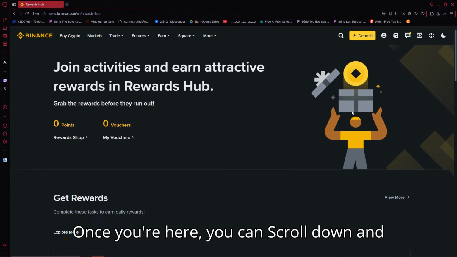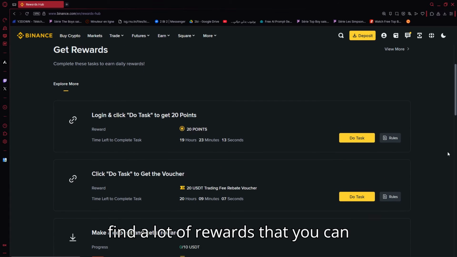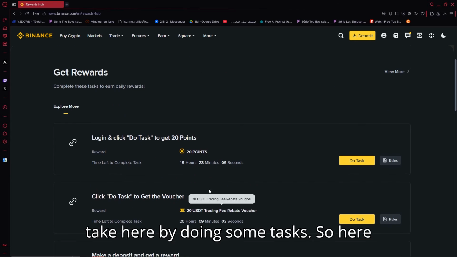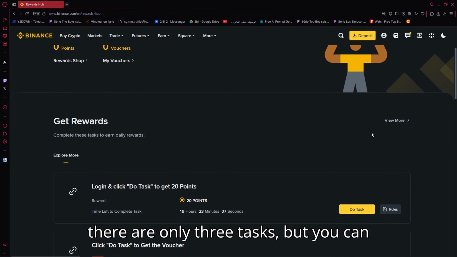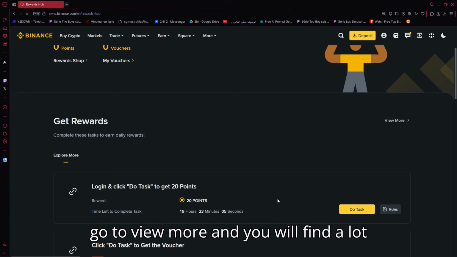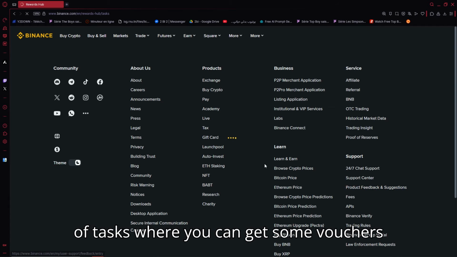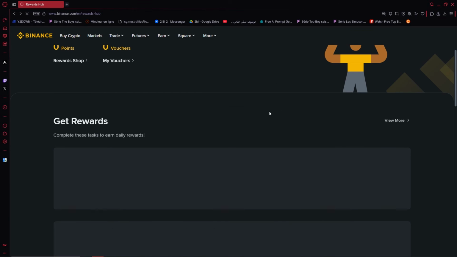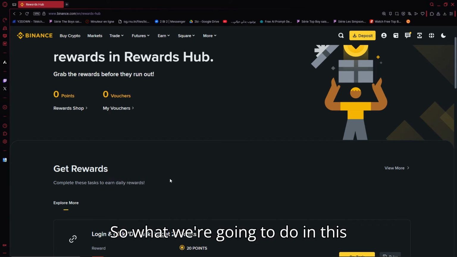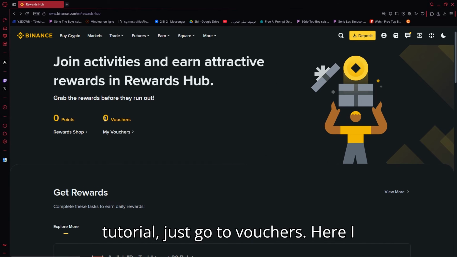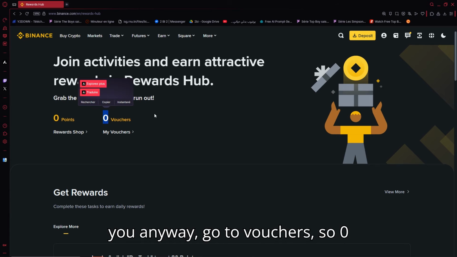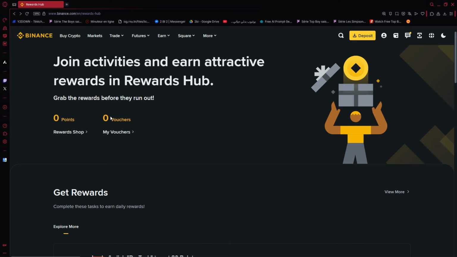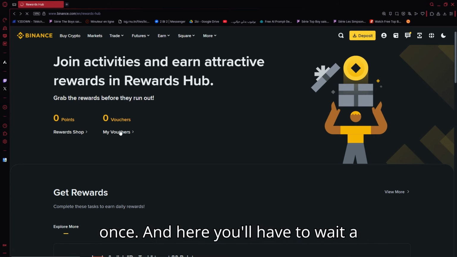Once you're here, you can scroll down and find a lot of rewards that you can take here by doing some tasks. So here there are only 3 tasks, but you can go to view more and you will find a lot of tasks where you can get some vouchers and some money out of it basically. So what we're going to do in this tutorial, just go to vouchers. Here I have 0 vouchers, but I'm going to show you anyway.